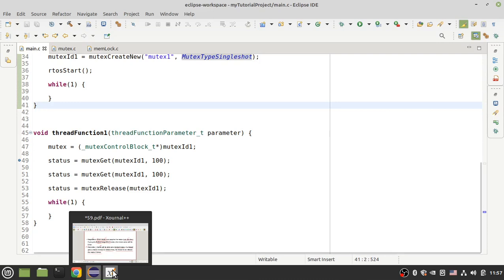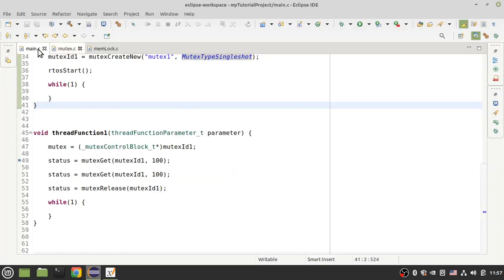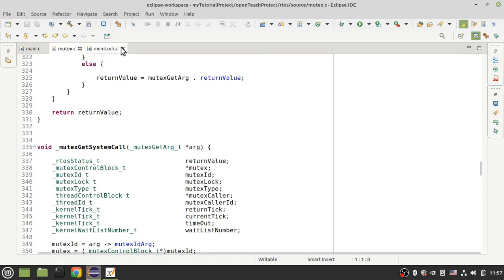But let's inspect the implementation of a mutex that supports SingleShot and recursive mutex. Getting an unlocked mutex is like before, but to get a locked mutex, let's just see here.